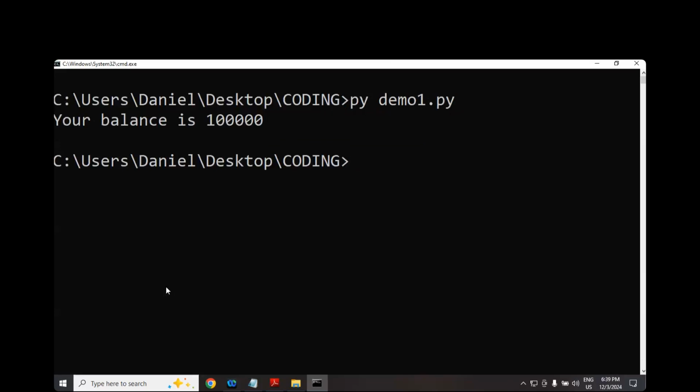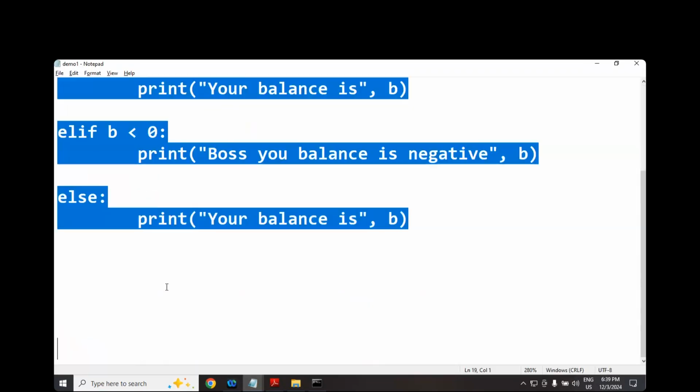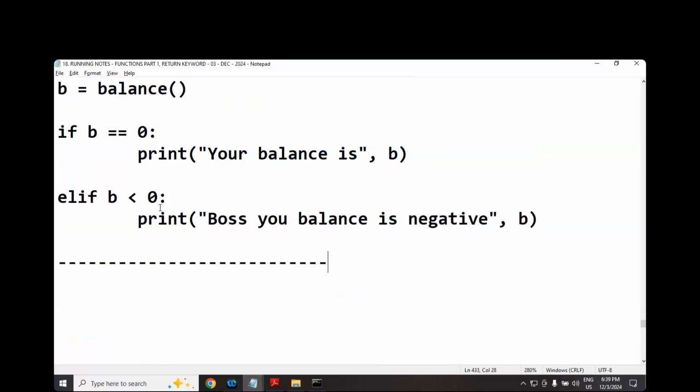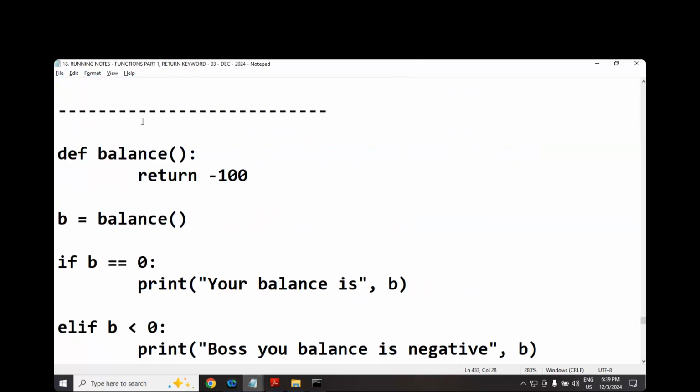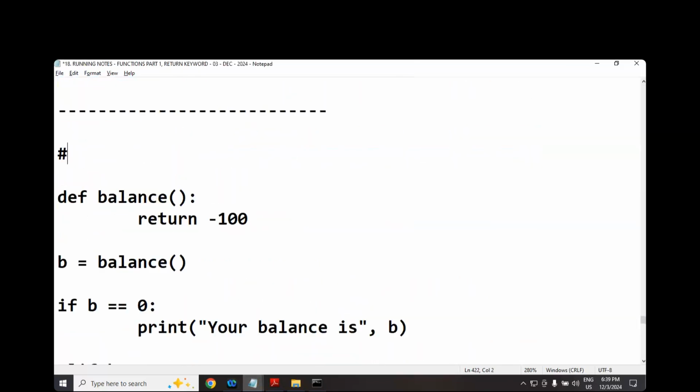That's what you need to understand. Team, are you getting it, everyone? Very simple, man. Very simple. You should understand these all. Function with return plus two logics.